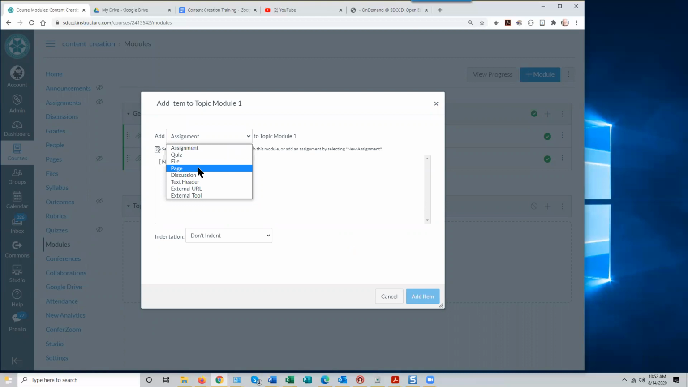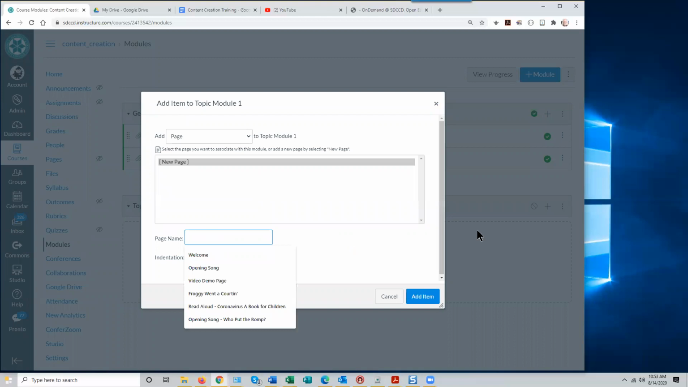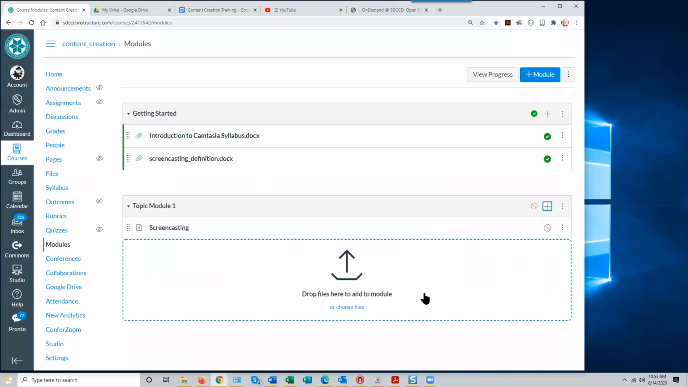Canvas pages are files, but they're files that are created on Canvas rather than being created offline and loaded up into Canvas. And to create a page, all I have to do is click New Page and give it a name. Okay, and then we just add the item, and there's a page. But it's not magic. It doesn't have content in it yet. It's just an empty page.